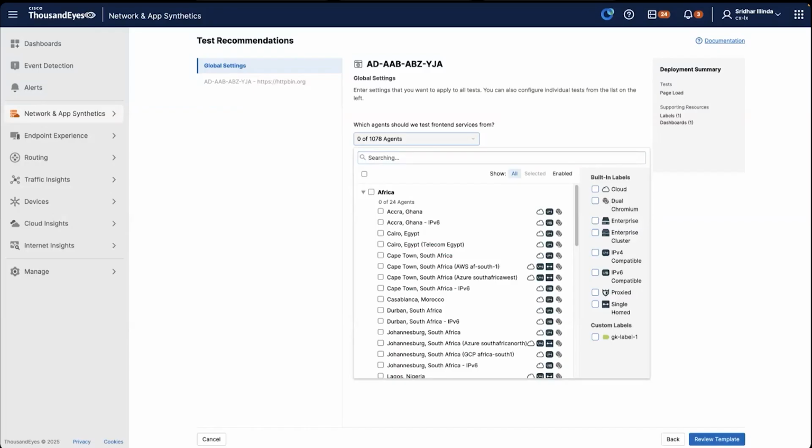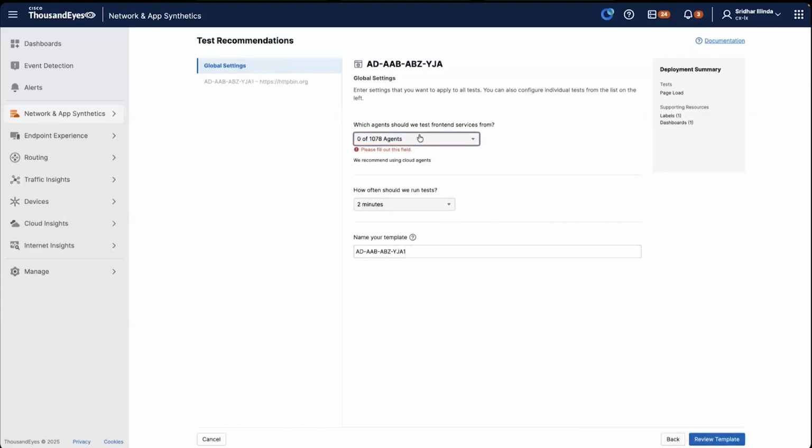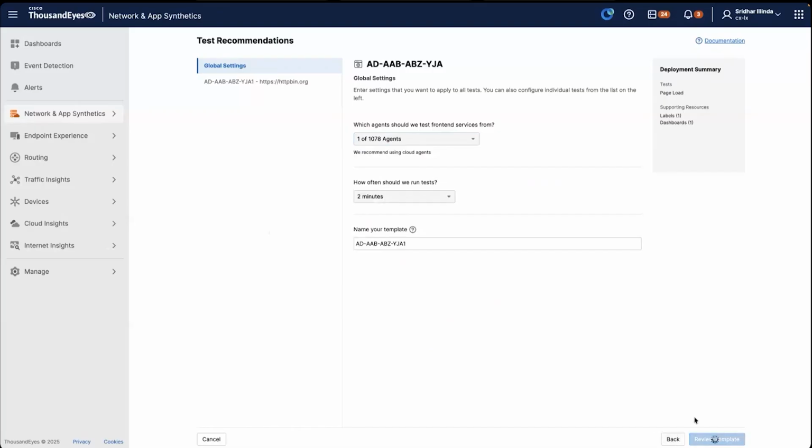Generally, if you want to monitor an endpoint which is used within your data center, then you use an enterprise agent. And if you are testing some backend APIs or third-party services which are running in the cloud, then you use cloud agents. Either way, you simply select the agent and the time, and then review the template.